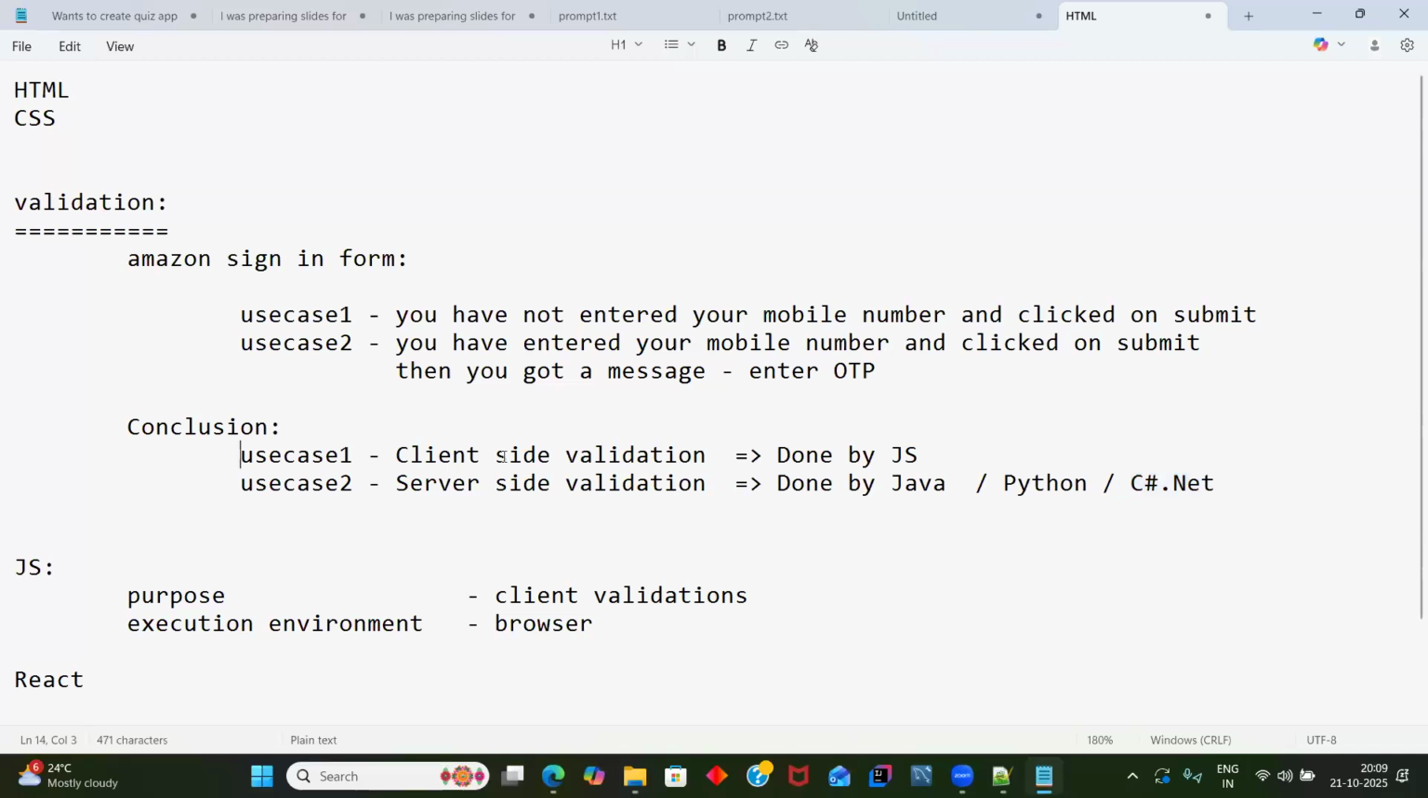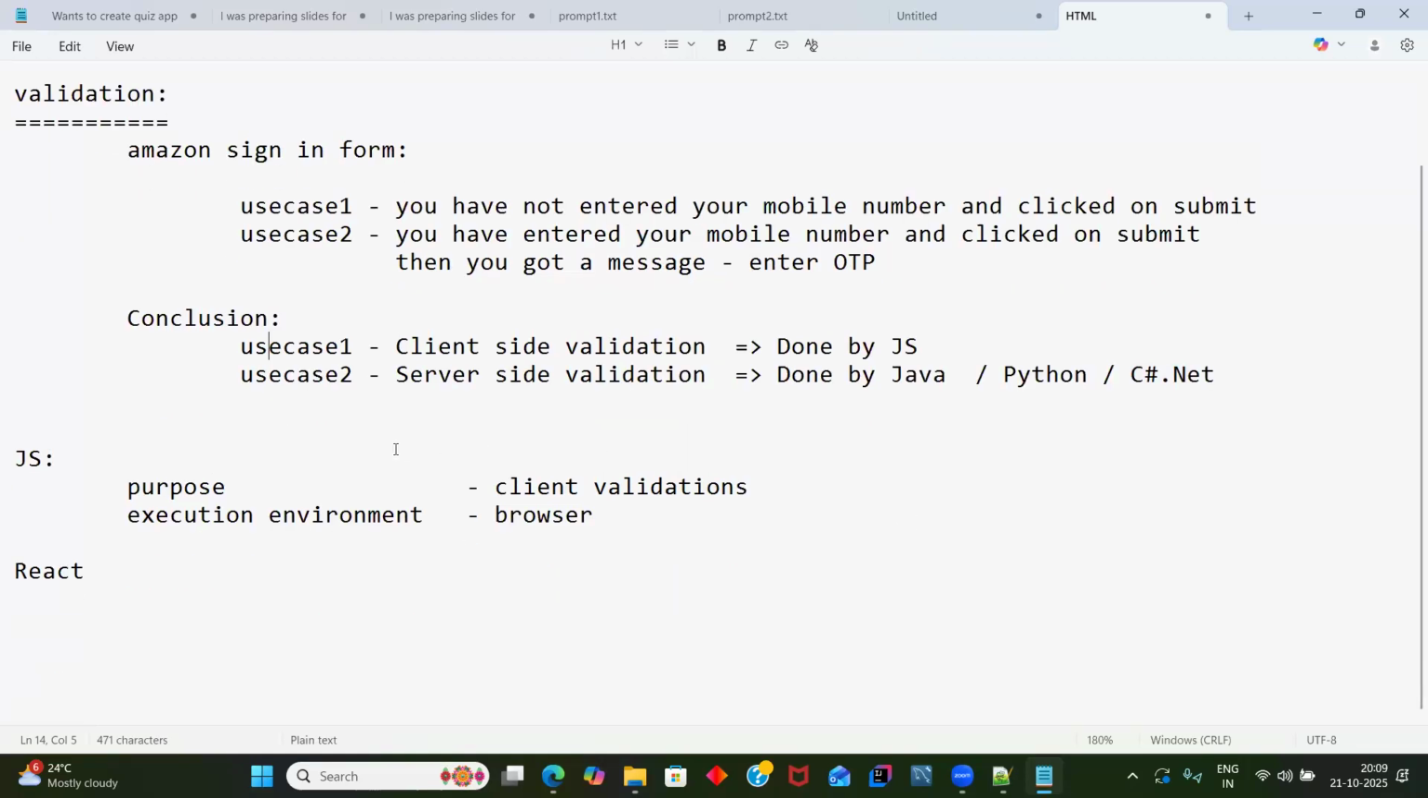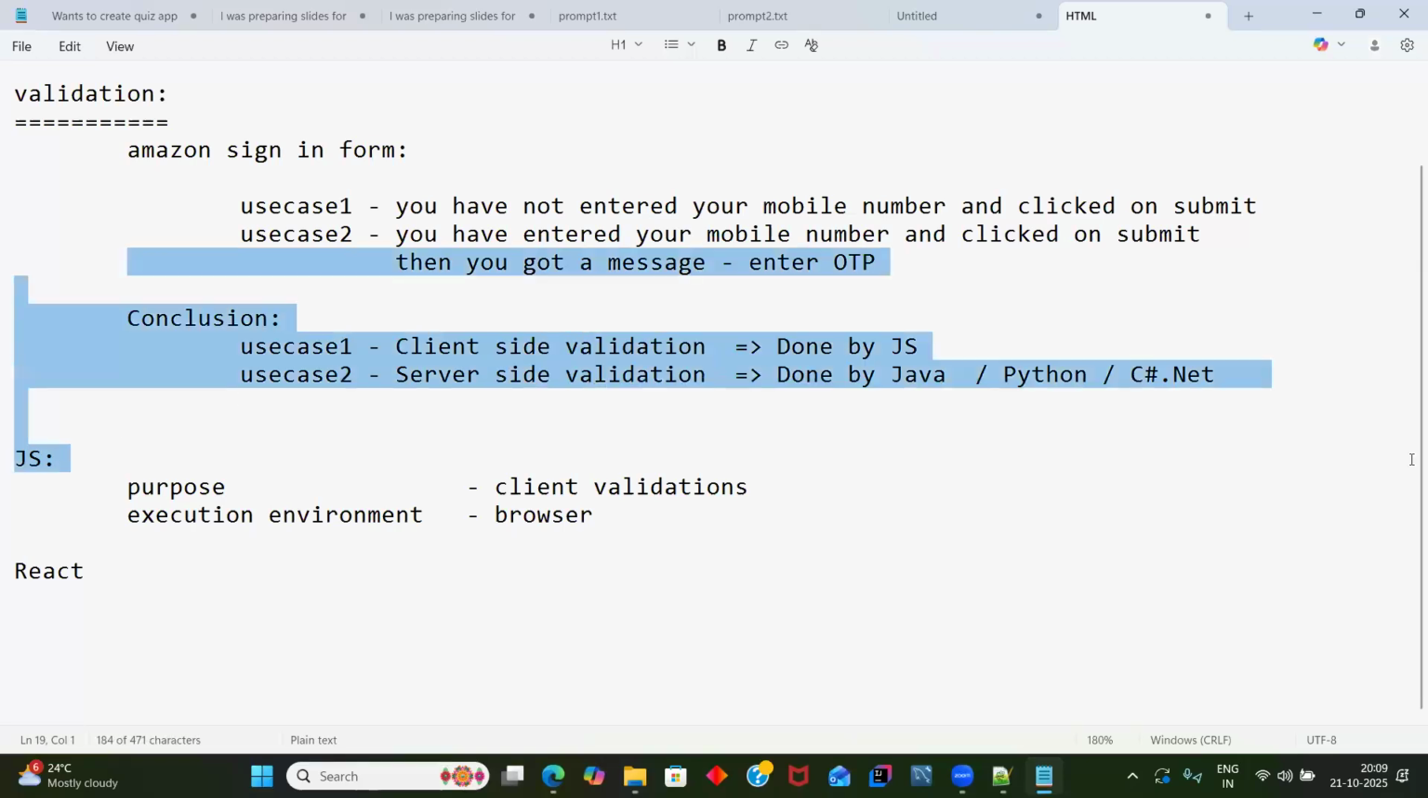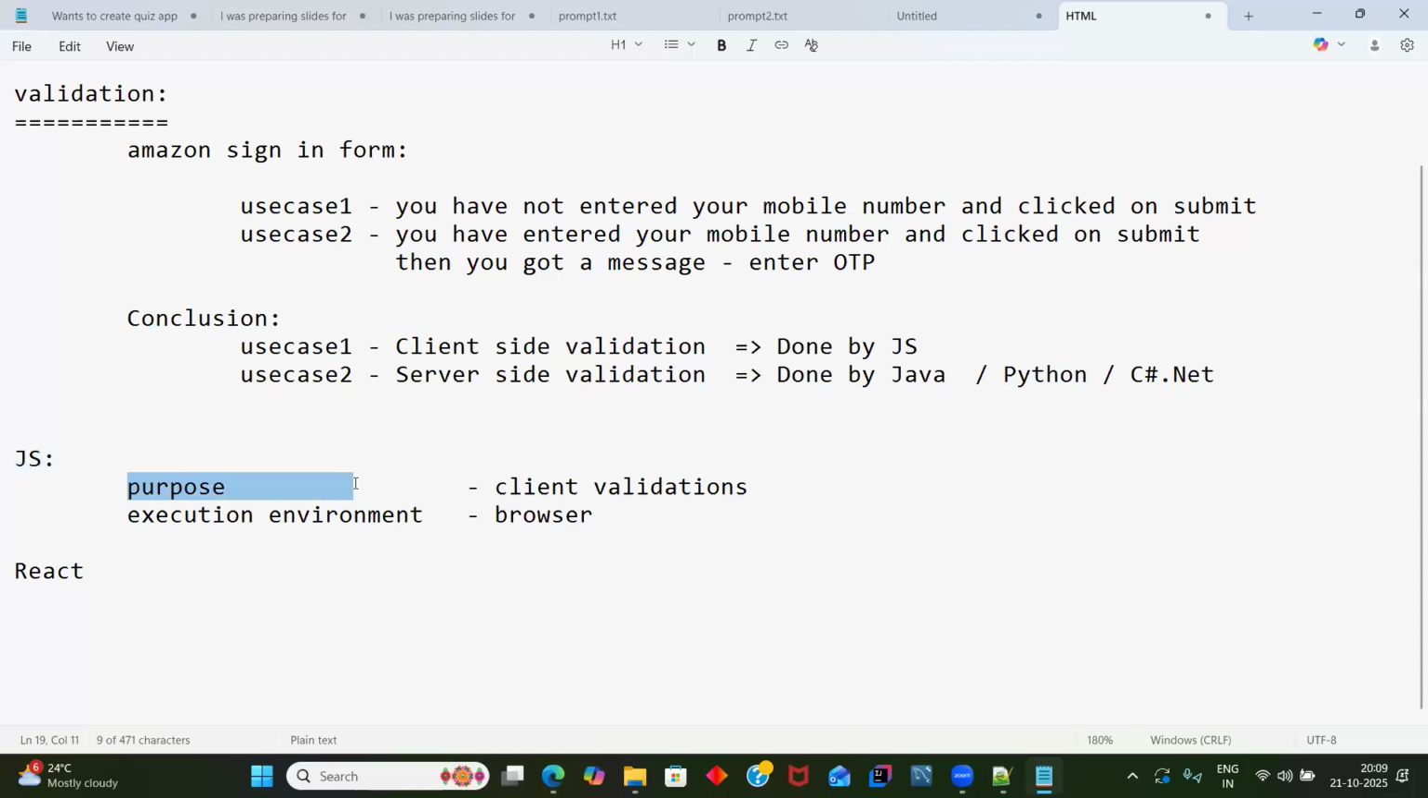So this is the conclusion. I think up to here everyone is clear. Okay, there are no doubts. And this is also clear, everyone, I believe. Based on this summary, you can see you're learning JavaScript for the purpose of just doing client-side validation. And the next one is the execution environment: so far, whatever we discussed, only the browser. Up to here, if anyone has any queries, you can unmute and please ask.